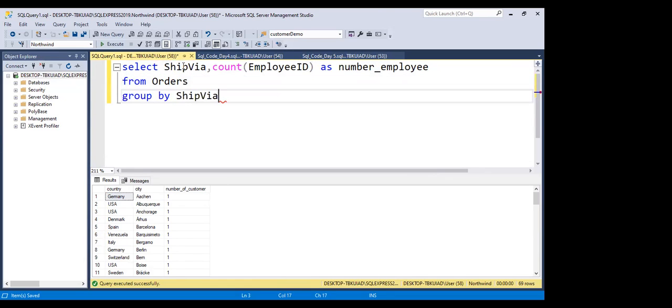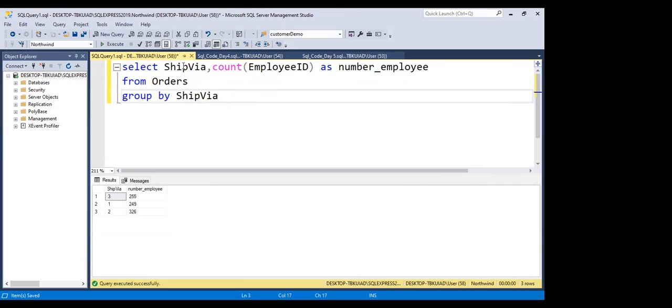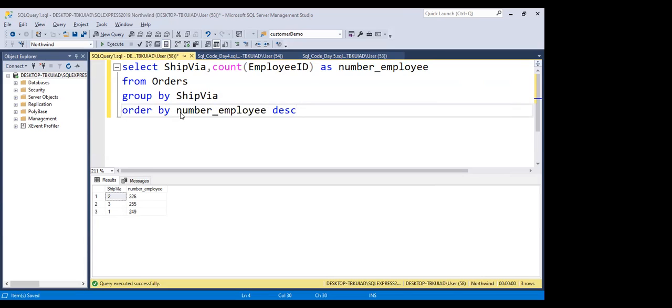Perfect answer. So here, if I want to sort this, what should be the function? Order by. Descending order. This will become more readable. We can say that the maximum number of people prefer to have delivery, 326.